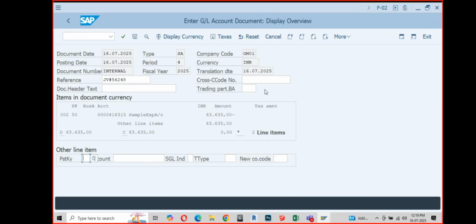All right. Debit is 63635. Credit is also 63635. Why? I have credited the sample expense account. You can see. Okay. Now I'll post this entry. I'm going to put this entry in the system.